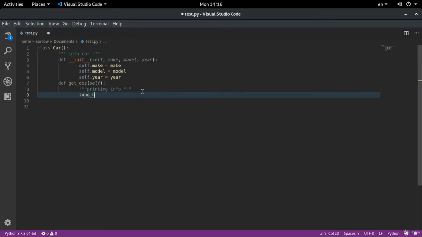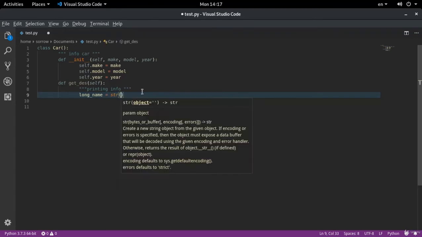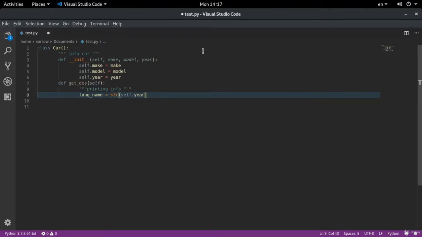So we say we have a long_name equals str of self.year. Why str? Because year can be an integer, and because we need to mix it with a string, we need to turn it into a string. We turn it into a string plus a space plus self.make, plus a space plus model. I want to intentionally write this model so that we can see later on why self is so important and how it is used in the function. Return long_name, and we give it .title() to make it more beautiful.